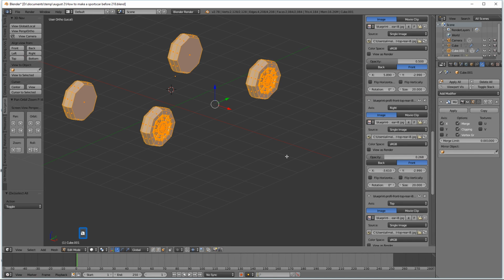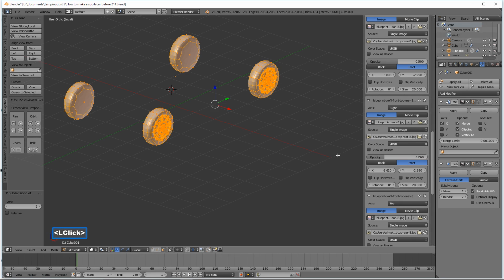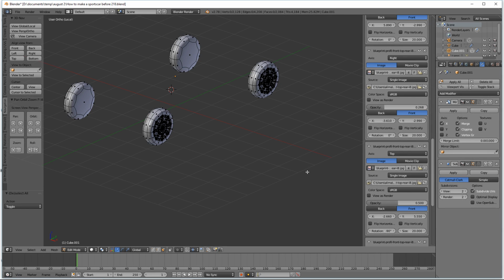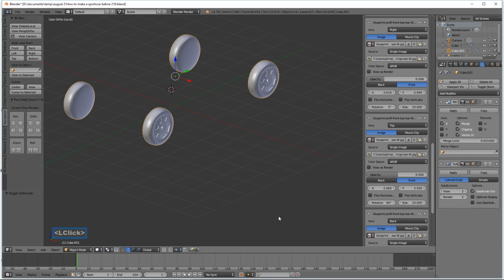We're going to press A to select the tires. We're then going to hold control. While holding control, we're going to press 2. That put a subdivision surface modifier on here with a view of 2, a render of 2. We're going to want to click this as well. We're then going to press Z and select shade smooth. We're then going to press A to deselect. We're then going to click here and then click here to go to object mode.